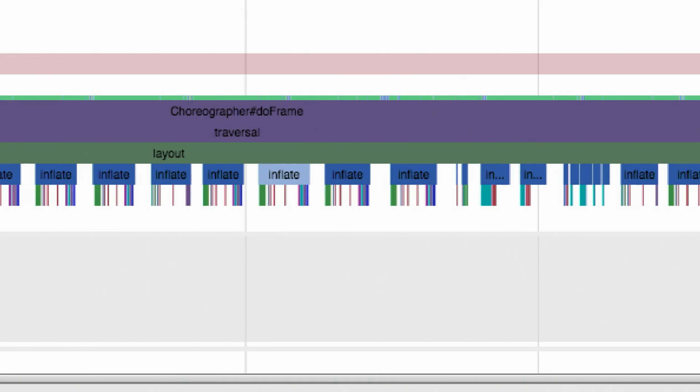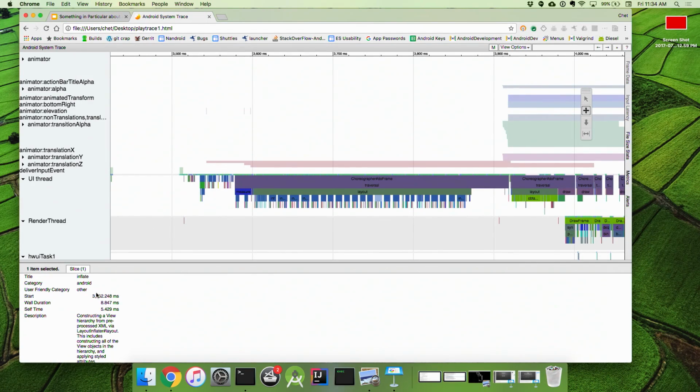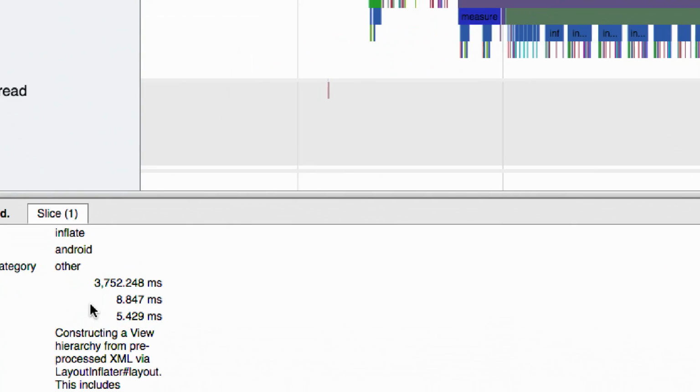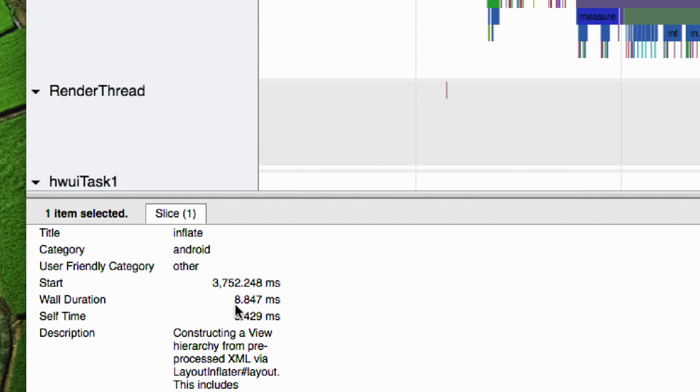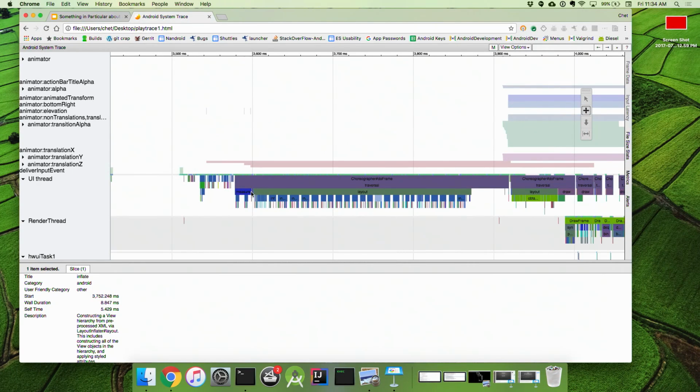And if you click one of those events and you go look at the bottom, you can get a lot more information about what's going on. So here we can see that inflating that one list item took 8 milliseconds in wall time and 5 milliseconds in CPU time. That's a lot. So every list item on screen is going to take 5 to 10 milliseconds, and that's how you end up with a layout that took 340 milliseconds. Those are the big janks that you see.